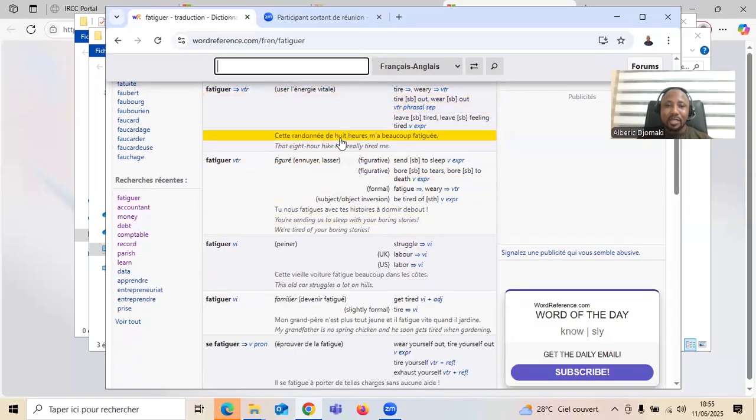You also have an example here: Cette randonnée de 8 heures m'a beaucoup fatigué. That 8-hour hike has really tired me. So here also you're discovering new words, new phrases, like randonnée, which is hike, and so on and so forth.